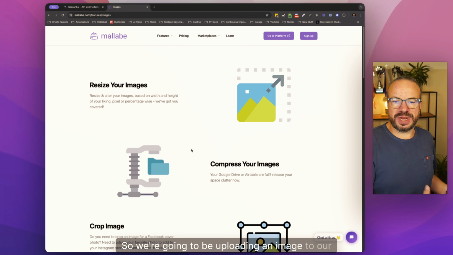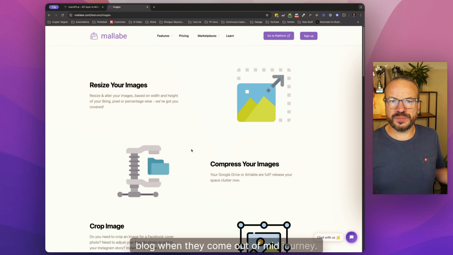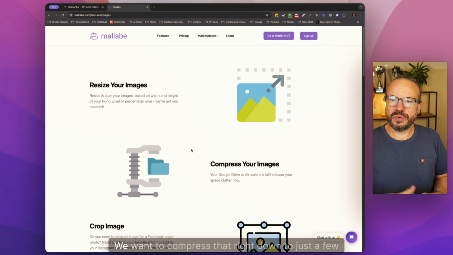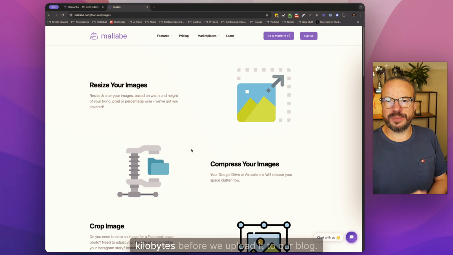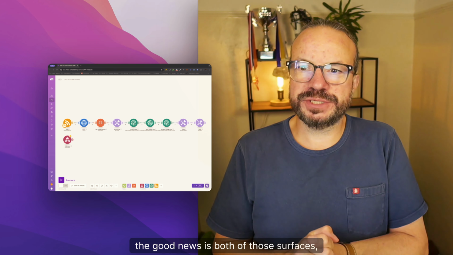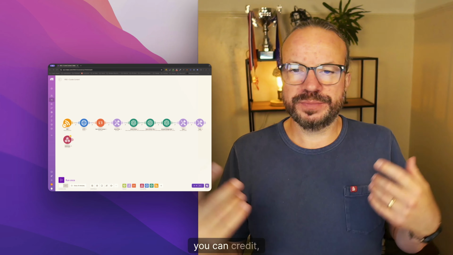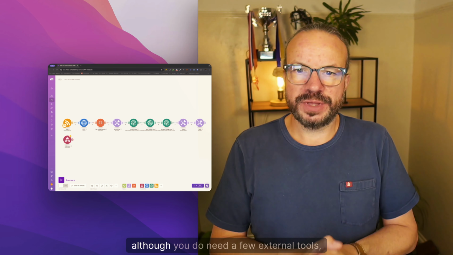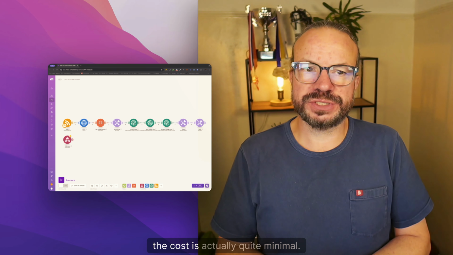So we're going to be uploading an image to our blog. When they come out of Midjourney, these images are huge. The size of them is megabytes. We want to compress that right down to just a few kilobytes before we upload it to our blog. So we'll also need Malibu for this automation. Now the good news is both of those services are really cheap to use. You can credit them up with a few dollars, and they'll last for quite a long time. So although you do need a few external tools, the cost is actually quite minimal.